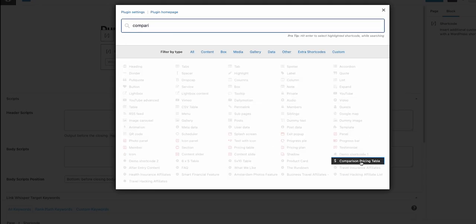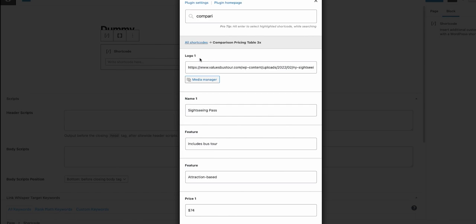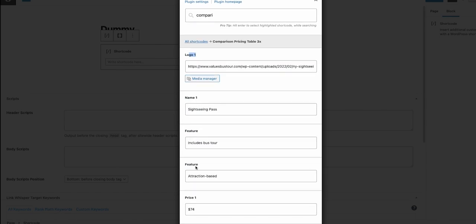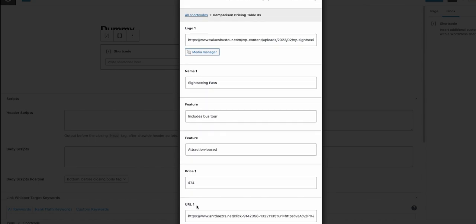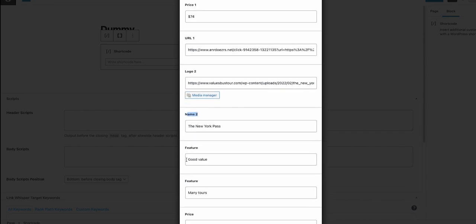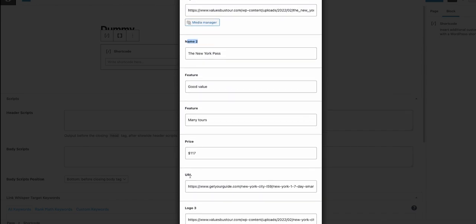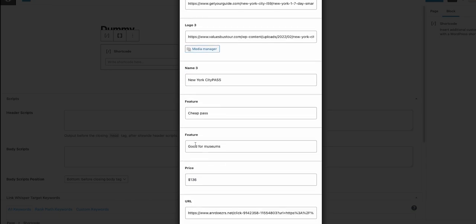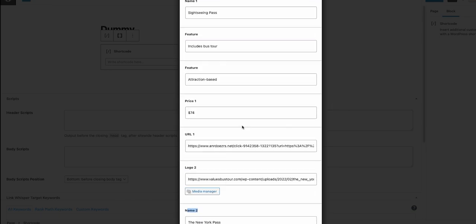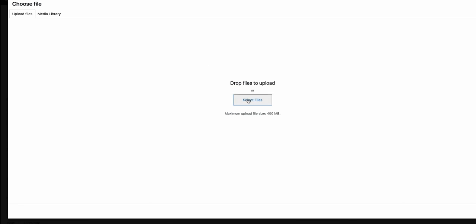So I created this comparison pricing table 3x, as you can see here. And in it, you have the logo, the name, and 2 features, the price and the URL. And then that repeats again 3 times over. So now we have name 2, and then 2 more feature slots, pricing, the corresponding URL that the user will go to, and repeat one last time. So you can customize this by adding in different logos. You just go to your media manager here and upload different logos, a new logo for whatever it is that you're trying to compare.